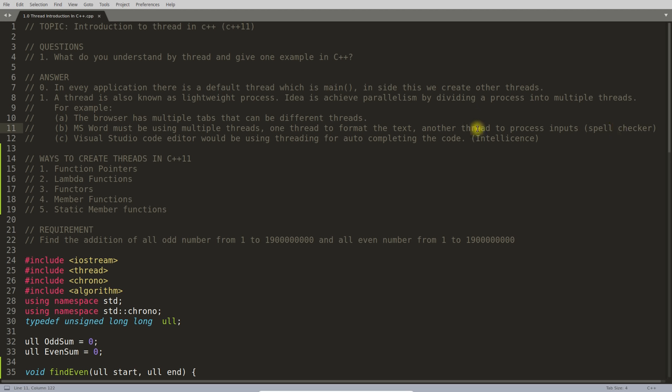So how does that happen? You didn't press any button, so who recognizes that you're writing something wrong or right? It's a thread running in the background. As soon as you write something and hit space, it will check that particular word against the dictionary it maintains, to see whether it is a correct word or not. So that is a good example of threading.